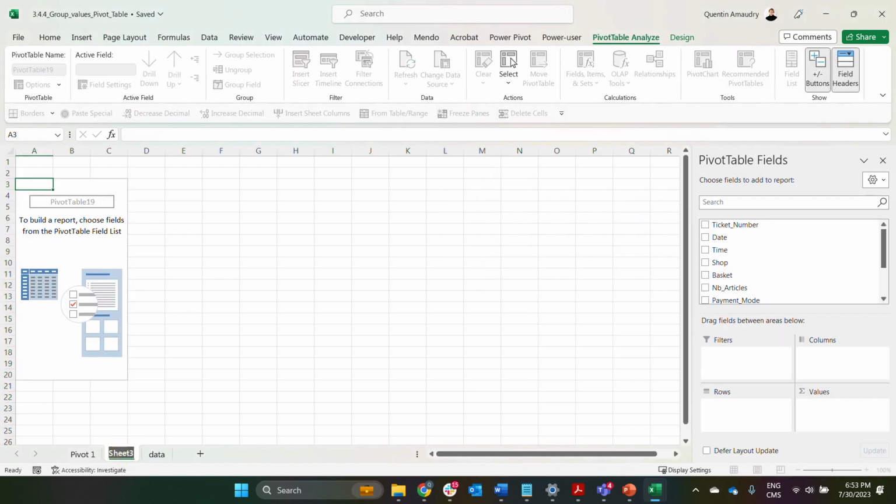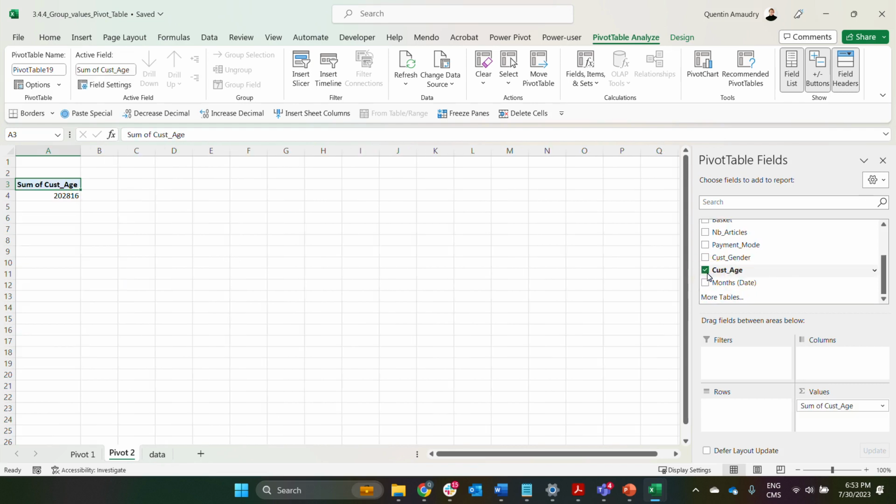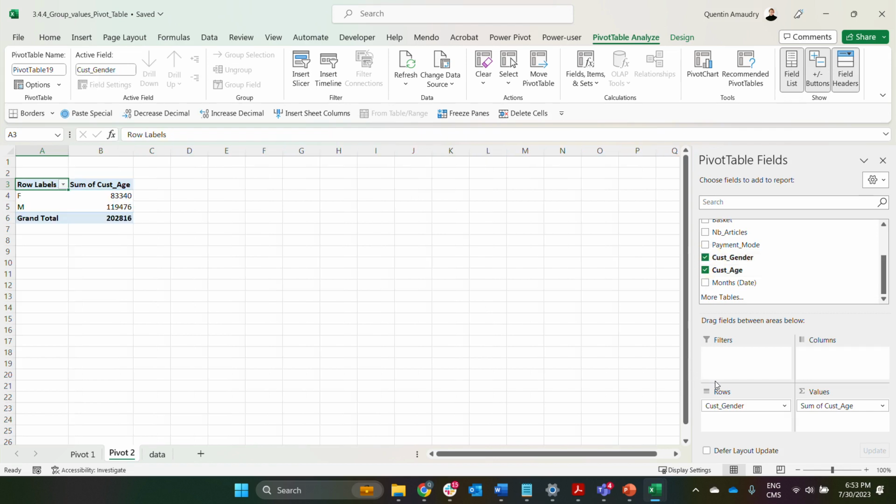We're going to rename it pivot 2. And we're going to look at the age group. So let's put customer age here. Okay, it's the sum. We'd like to actually divide it by gender. And what I'd like to look at really is the number of customer baskets. So let's say we want to look at how many baskets different age ranges have bought, and then we're going to divide them by gender.